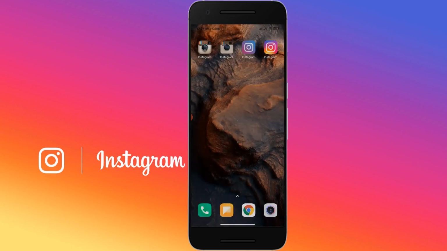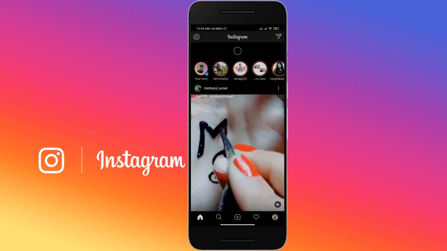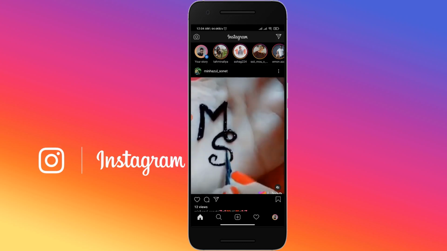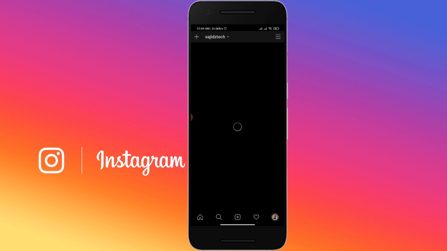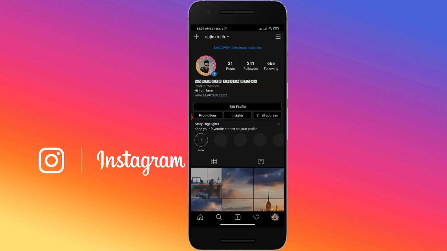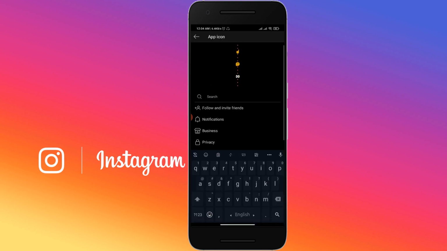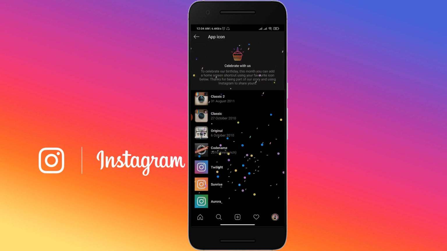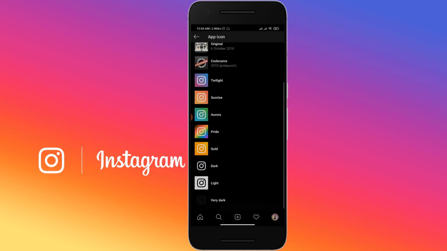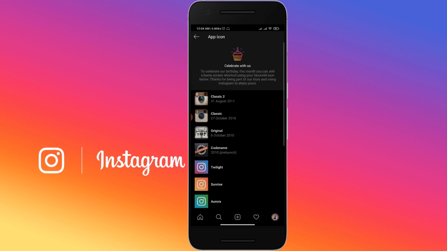So here guys, you can see these are all working, and whenever I click on those, it works. So how can you do it? First of all, you need to go to your Instagram account, and after that go to your profile, then tap on the three dots, and from here go to the settings. Here you need to drag down like this, here your Instagram, and drag it as much as possible, and here you can see all those icons.